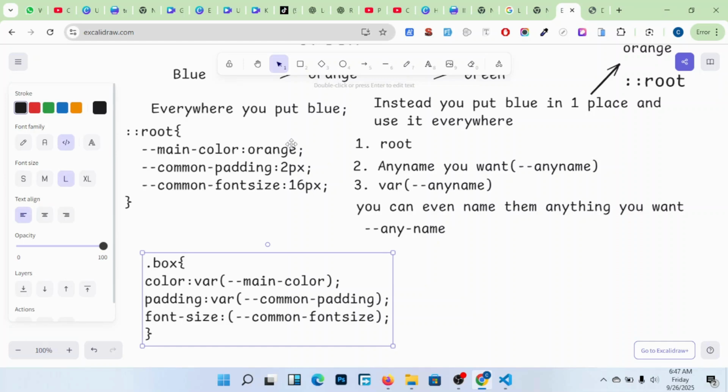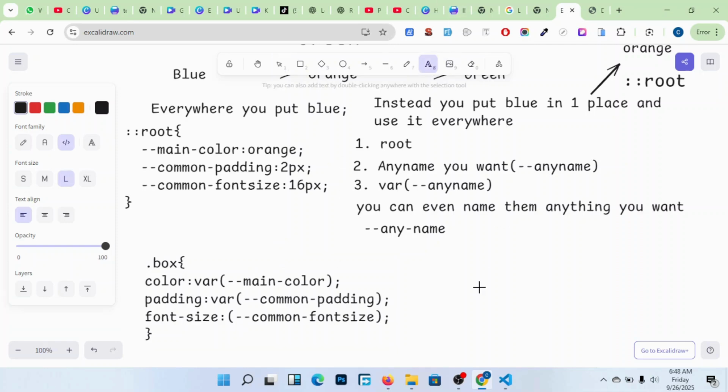Wow. Instead of us having orange in almost 90 elements. You have the body, you have the divs, you have the sections, you have everything that you put.